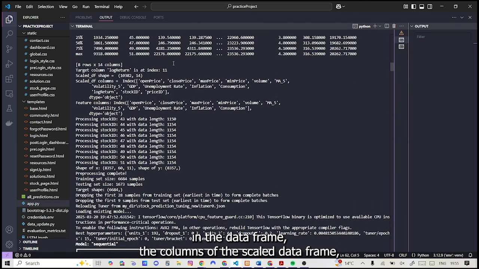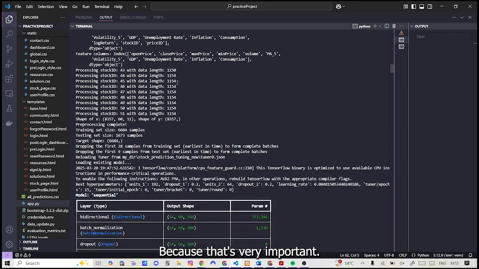The columns of the scaled data frame, which is a normalized number between 0 and 1 of each of the different columns. Each data entry is normalized, and those are the indexes in the scaled data frame, along with different feature columns as well, because that's very important. And the features are also scaled by the min-max scaler.